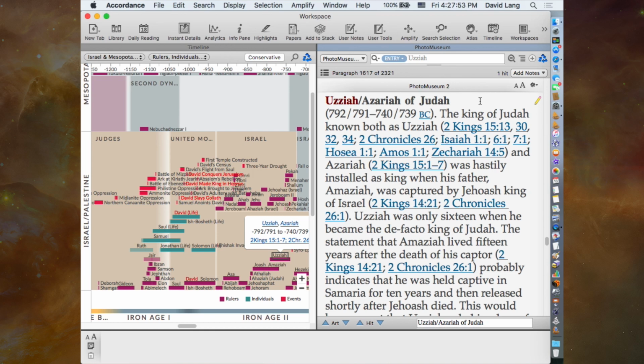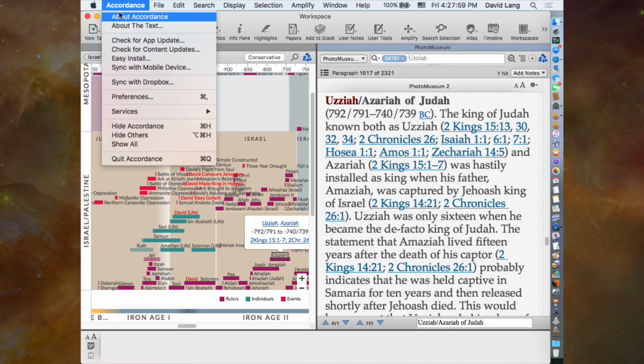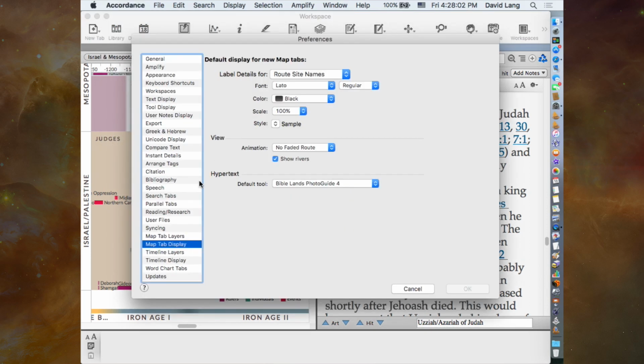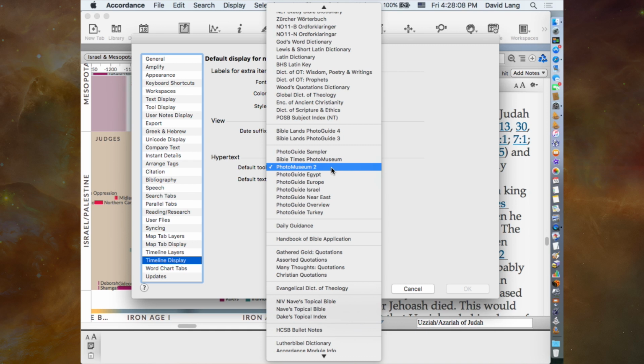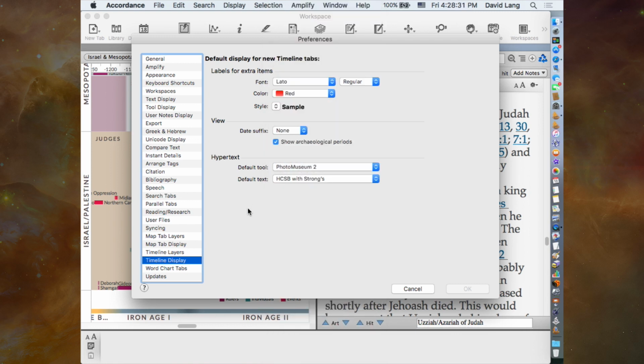How did you open it? I just double-clicked on Uzziah on the timeline because I've set the Photo Museum to be my default. So in timeline display, just choose Photo Museum. We've just released a major upgrade to the Photo Museum, the Photo Museum 2. And the first iteration didn't have enough that I could say, make this your default for the timeline. This one I think does. It's still a work in progress, and we've still got more work to do, but I think you'll find it really helpful. So I've got Photo Museum set as my default there.